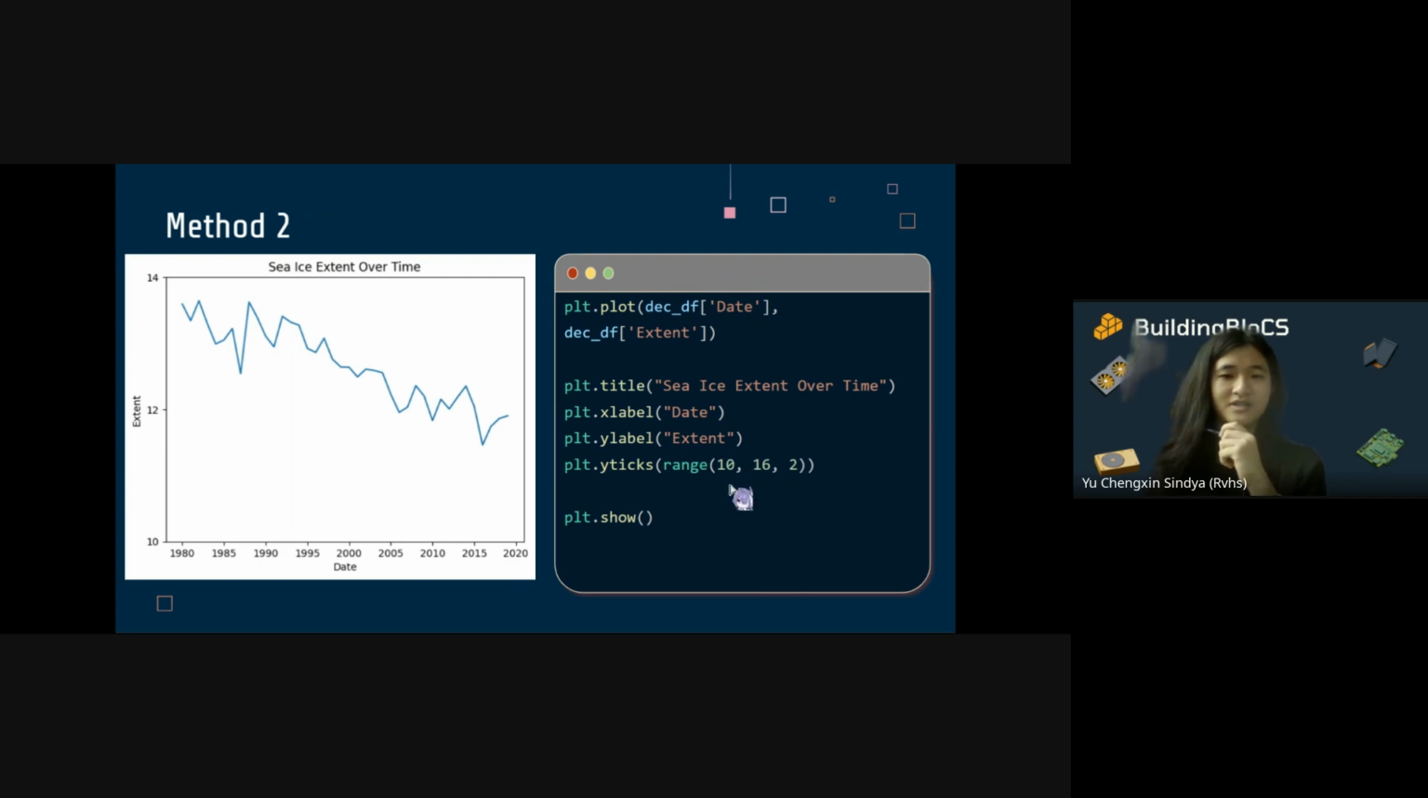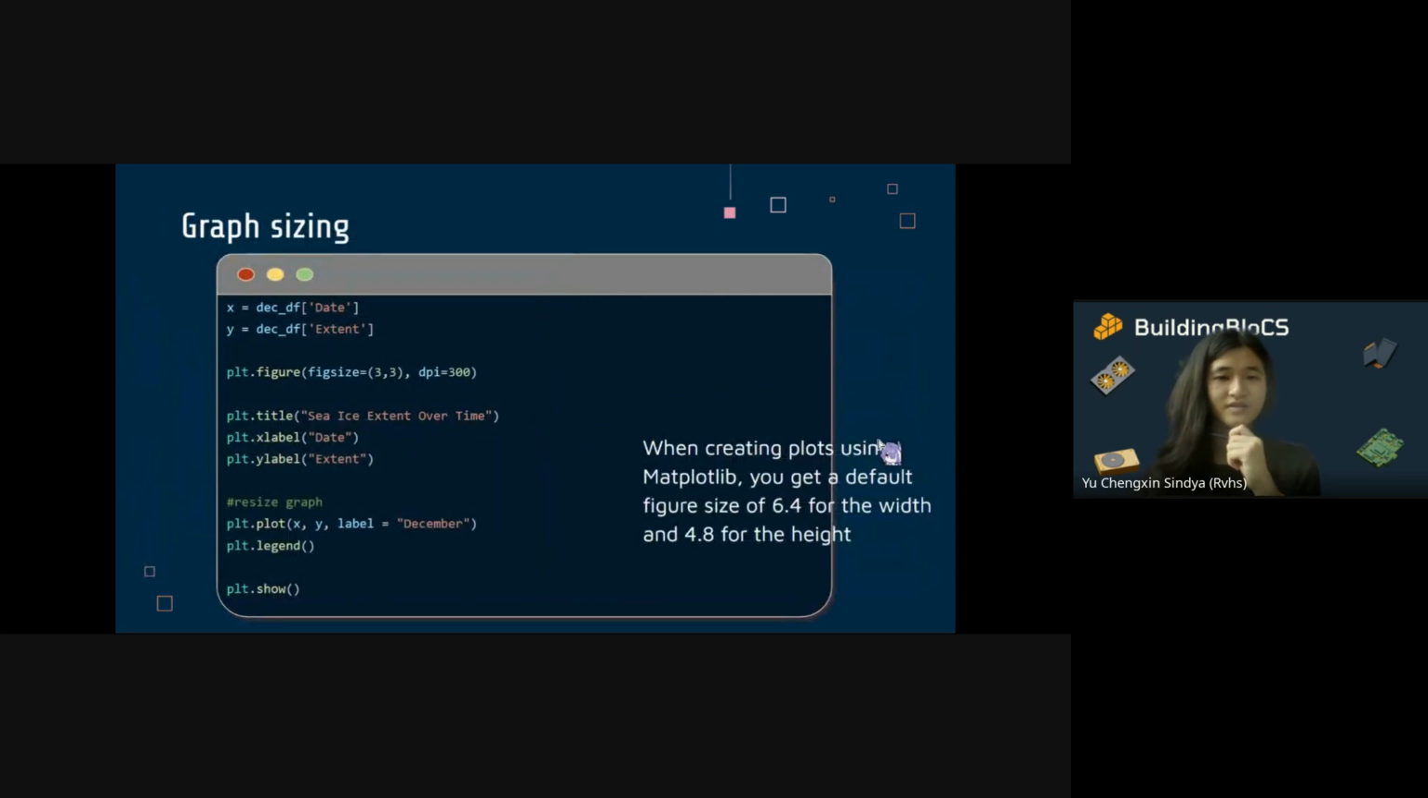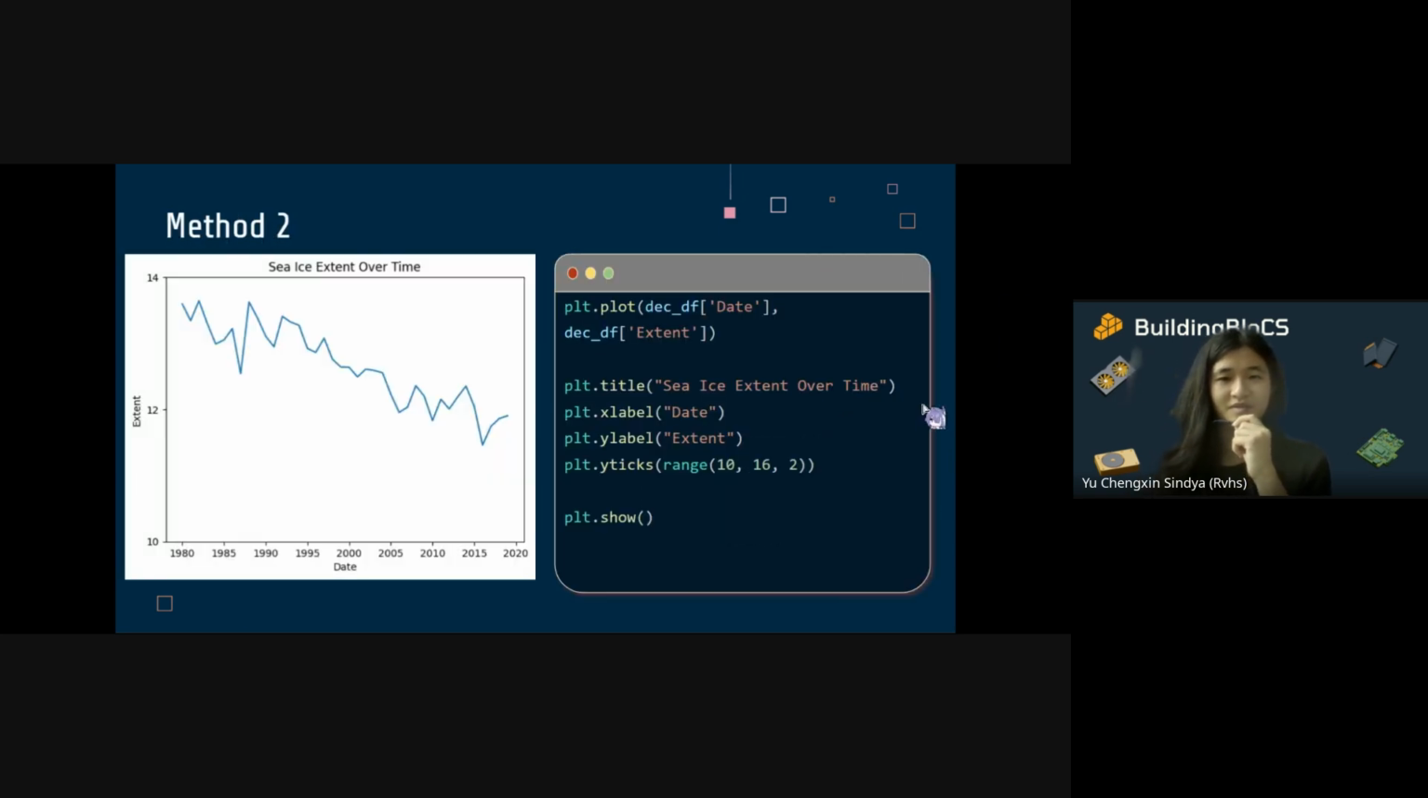So I set the range to 10, 16, 2, which is what I want the y ticks to range from. So it starts from 10, and the maximum is 16, and then it skips by 2. So 10, 12, 14. There is no 16 because the max value of this graph does not contain 16, so it'll just go up to 14. But this is a more effective way of showing ranges because you don't have to type everything out. I mean, ticks, sorry. Okay, I'll give you guys a little bit of time to run this as well.